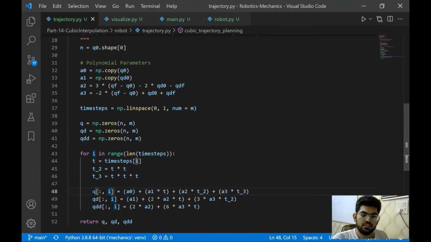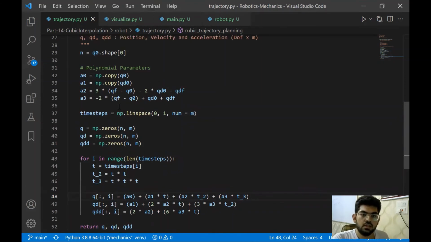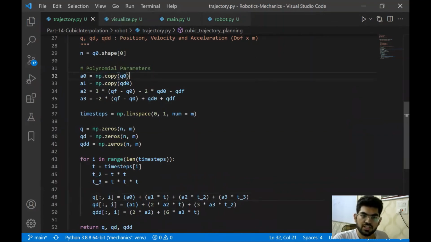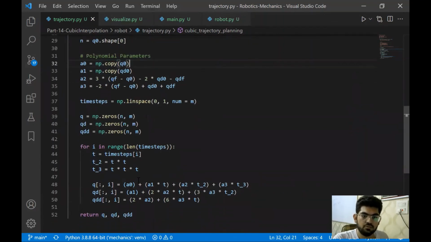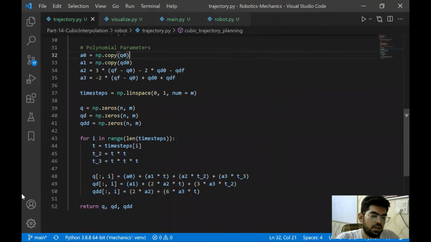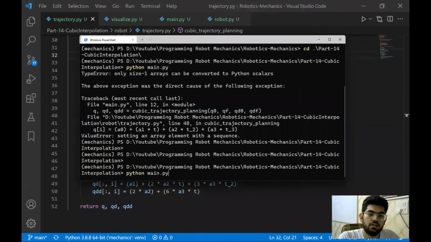Okay, so this is fine. This assignment we are doing is fine. And now let's check the shape. The shape is actually q0's shape, which is n. So we are doing the right thing. We are adding the columns equal to the number of degrees over here. Right, now let's check and run.